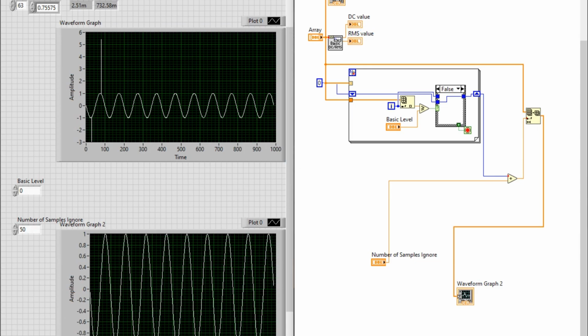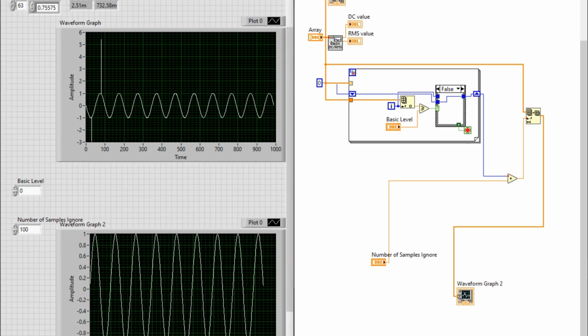I can increase it to 100 samples and check again. Now the waveform starts with the positive cycle. I'll stick with 100 samples here.